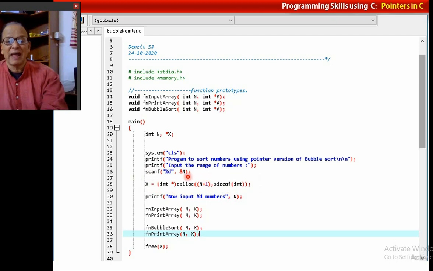So this is going to create memory for n numbers. Then I get the value for n, and input the n numbers. So I'm just calling that function with n comma x, as we have done. You don't have to say pointer etc. Just x. Then print n comma x. It will print the content of that. Then bubble sort n comma x. Then print array n comma x. So this is the main program, a simple main program with these function subprograms.